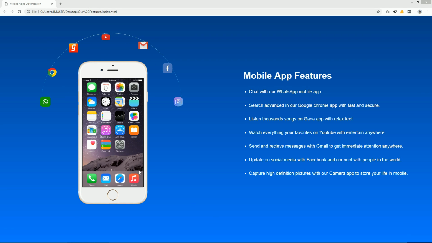Today in this video we will see how to make this kind of layout as you can see on my computer screen. As I'm taking the cursor over this phone, all these icons are moving around this phone on a circular path, and there is some other content on the right side in a list style. So let's begin this tutorial.